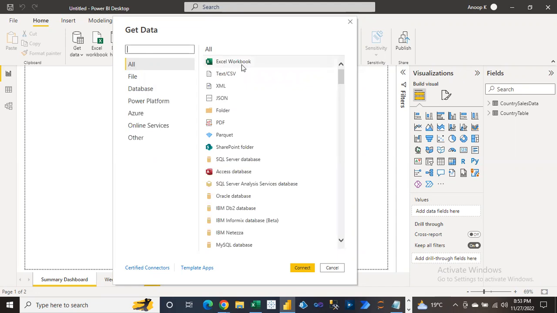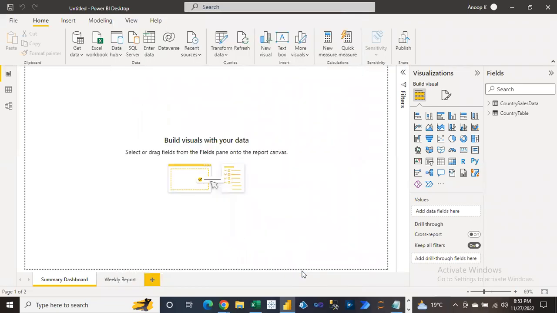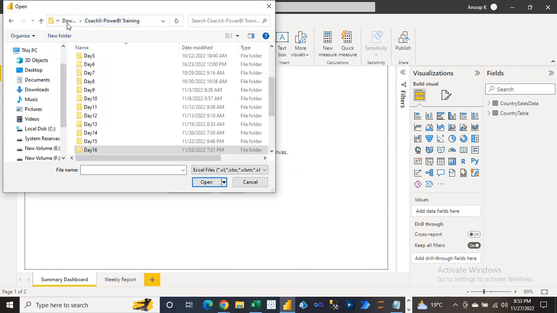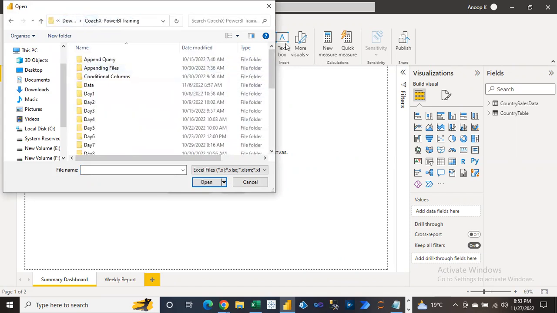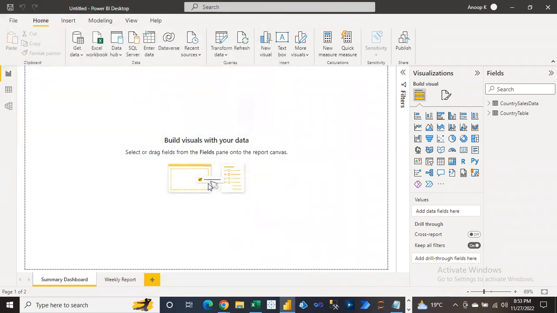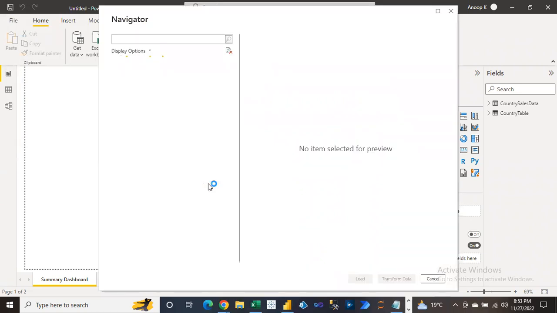Now, for example, if I just want to connect with this Excel workbook, I select the Excel workbook and simply click Connect. It will ask me which data source I want to connect to. For example, I have this Power BI data set, and now if I click on Open, I have selected that Excel file. Now you can see it is connecting with my Excel file, and it is connected with my Power BI data.xlsx file.